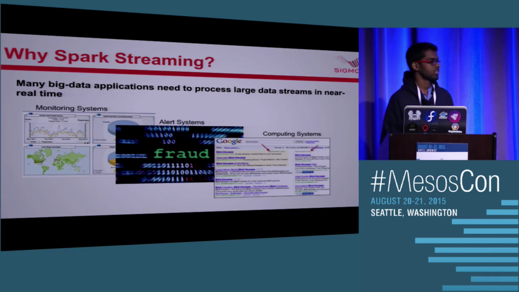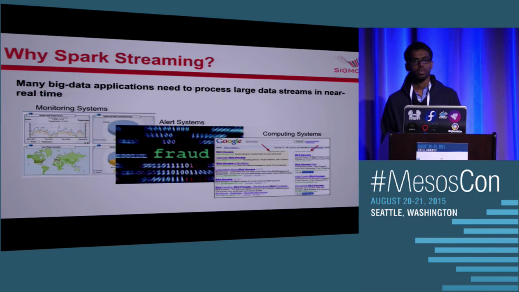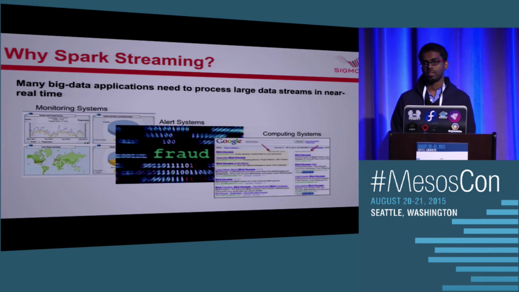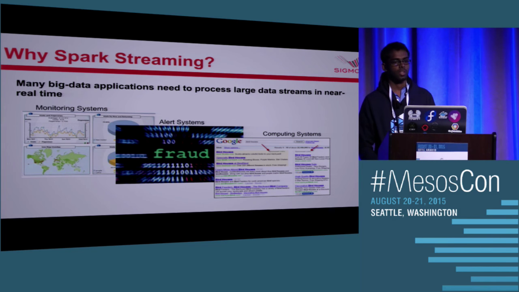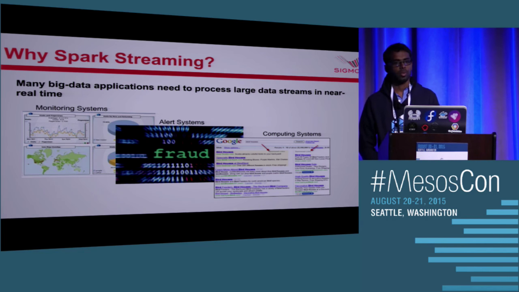Now let's move to why Spark Streaming. Many big data applications these days require processing large amounts of stream data in near real time. These are the generalized categories. For example, monitoring systems: you have a website and you want to monitor how many visits you're getting from a particular country, or how many people are flooding your website.